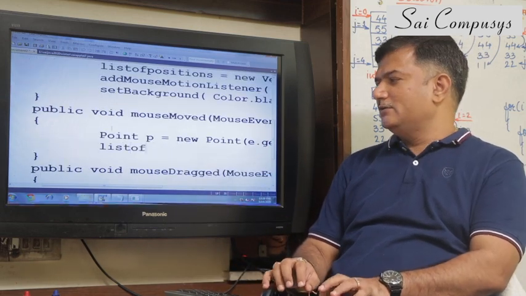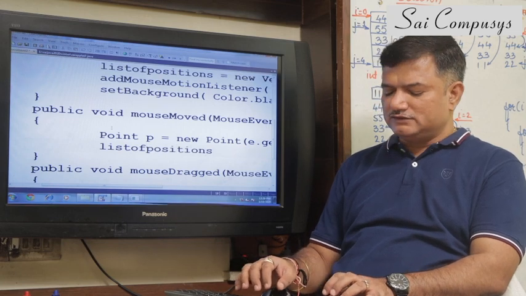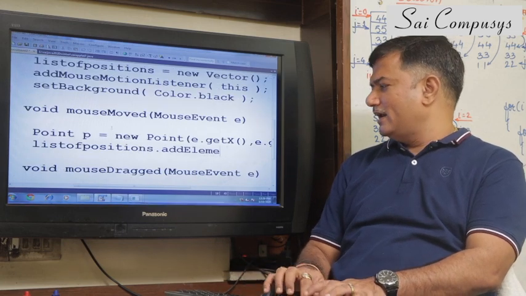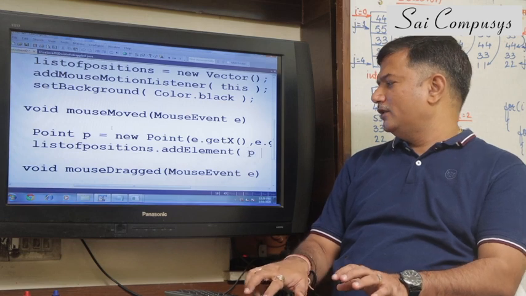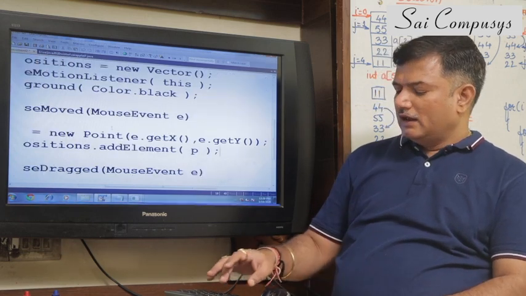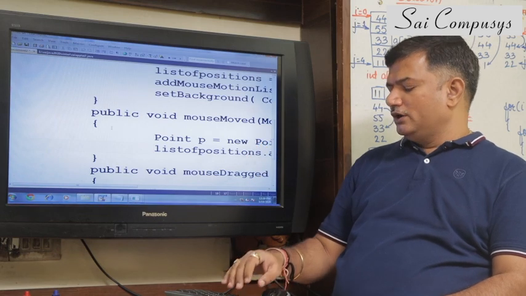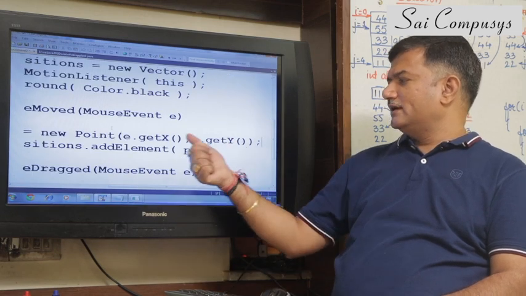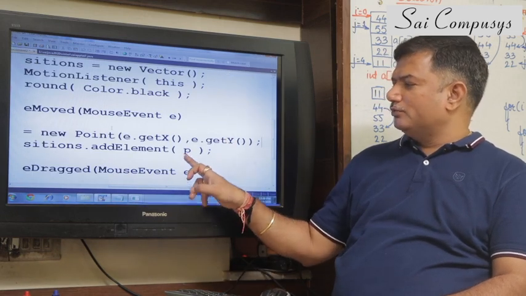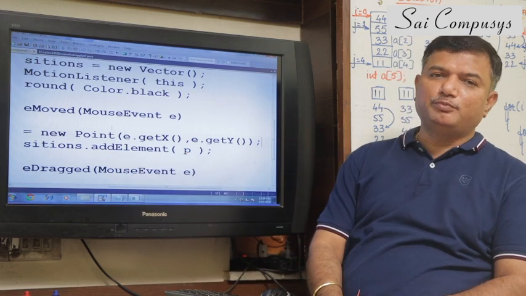This object point I would like to add into the vector. So my vector's name is listOfPositions, listOfPositions.addElement, and I'll simply add the object p. Now see what will happen every time the mouse is moved. I'll record a new point with the current x and y, and that point object will be added into the list of positions.